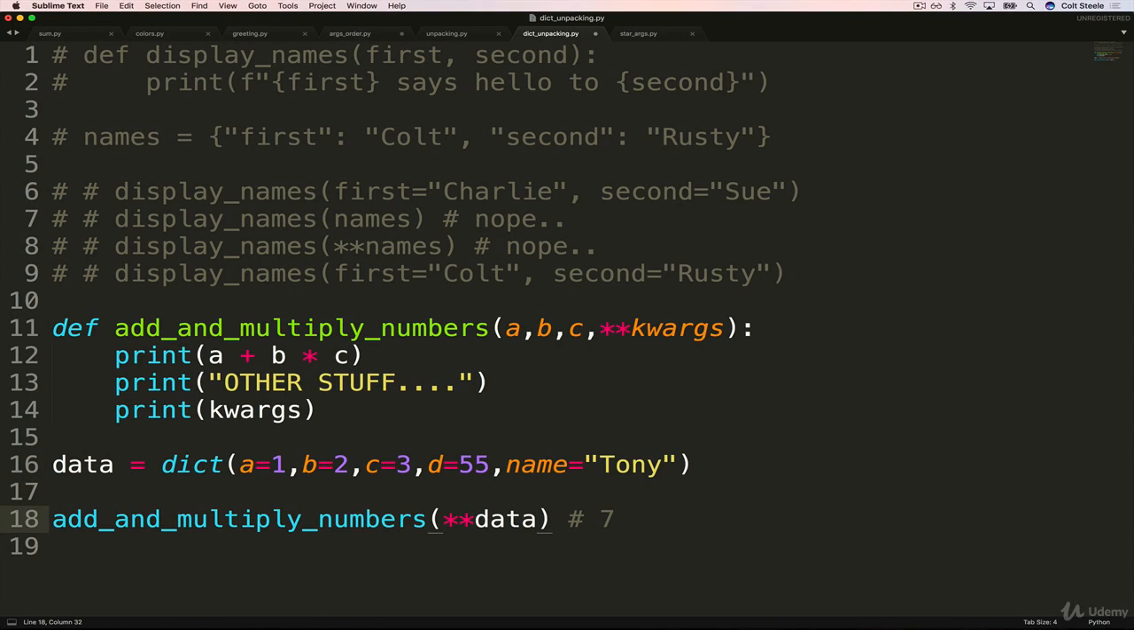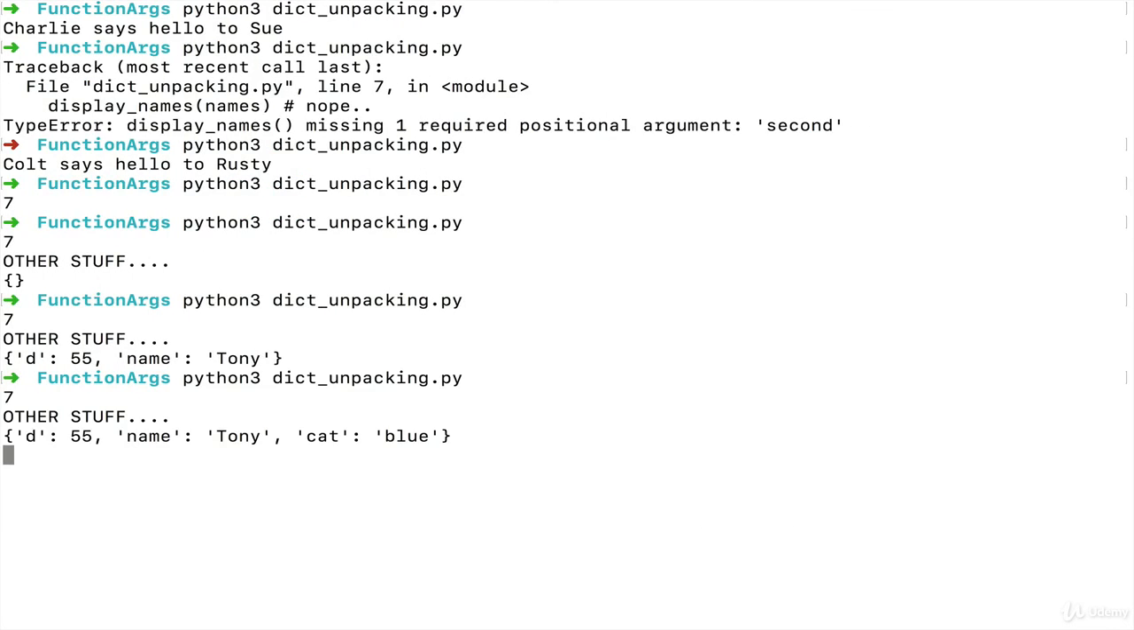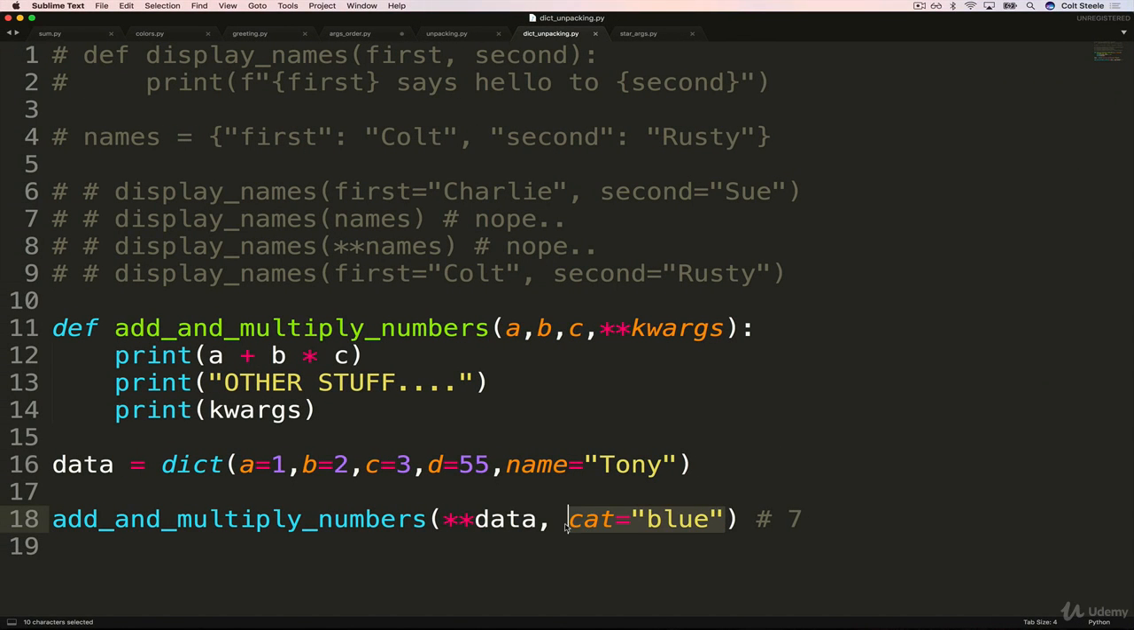And one last thing, if I passed in after this, let's do cat equals blue, and now I run it, we end up with the exact same thing, but now we also have cat is blue inside of our kwargs. So what I'm trying to show you here is that you can do things other than unpacking a dictionary. It's not like this is the only thing that you can pass to a function if you're going to use it. You can pass other arguments afterwards. Okay, so that is dictionary unpacking.